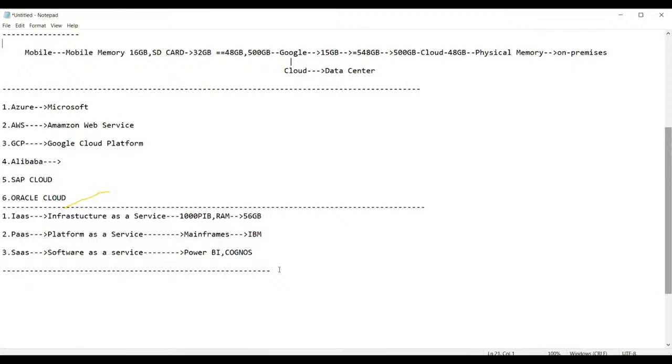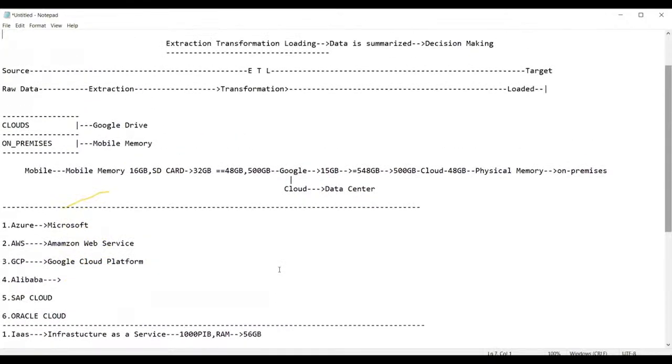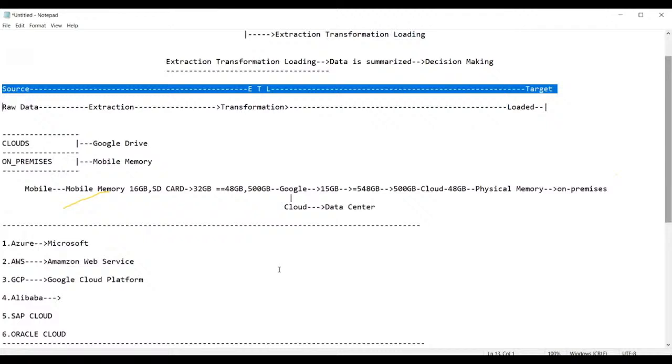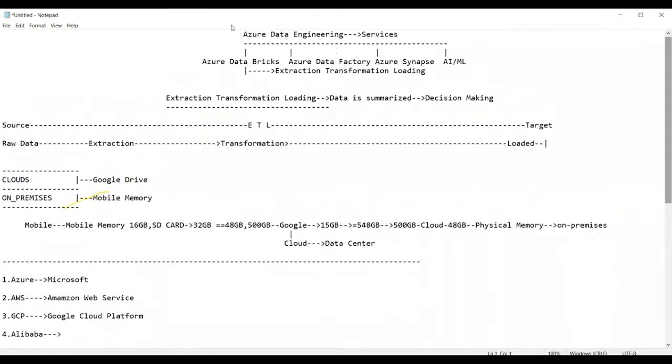Now guys, the cloud is clear for me and on-premises is also clear for me. Everything is clear. But my question is: source, target, and this thing is done. Extraction, transformation, loading is already done. But what exactly is the use of ADB, that is called Azure Databricks? What does it do? We have to understand this.